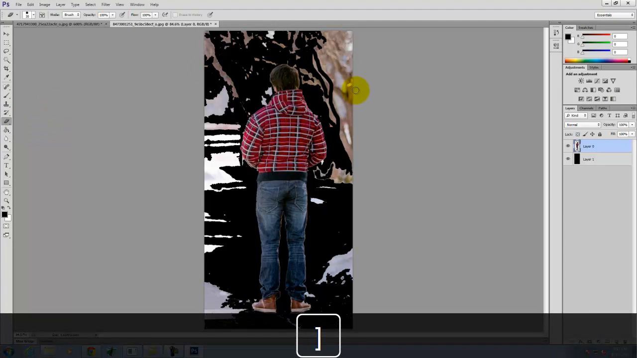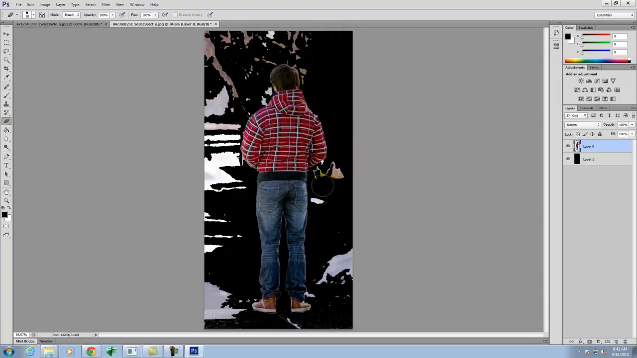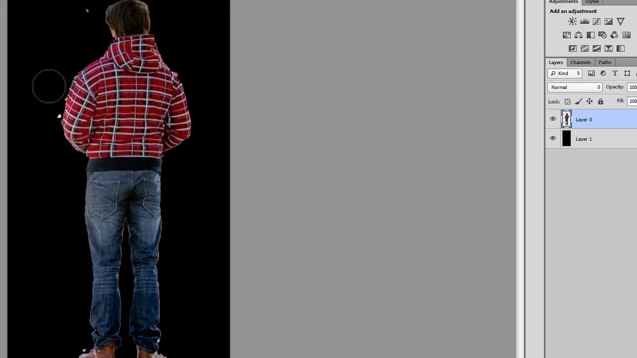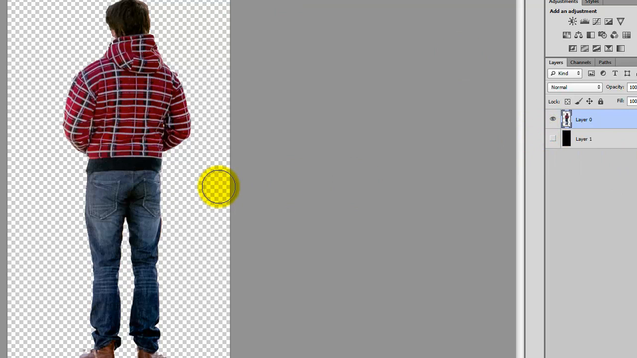I'm going to use the bracket key to make my eraser bigger, and we'll just erase a little bit more here. And do some cleanup. Oops, lost a little of his head there. Anyway, you guys don't need to watch me do this whole thing. Something like that, and I have the person. It's reasonable, okay? But it's not the best. And so I want to show you the best way of doing it.